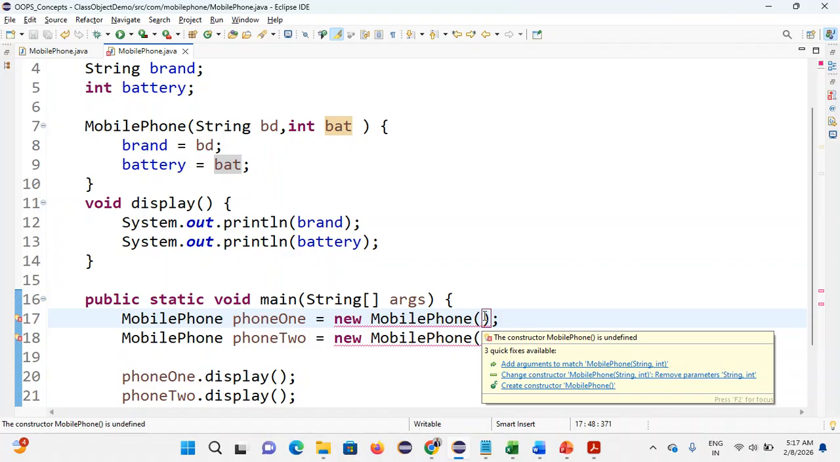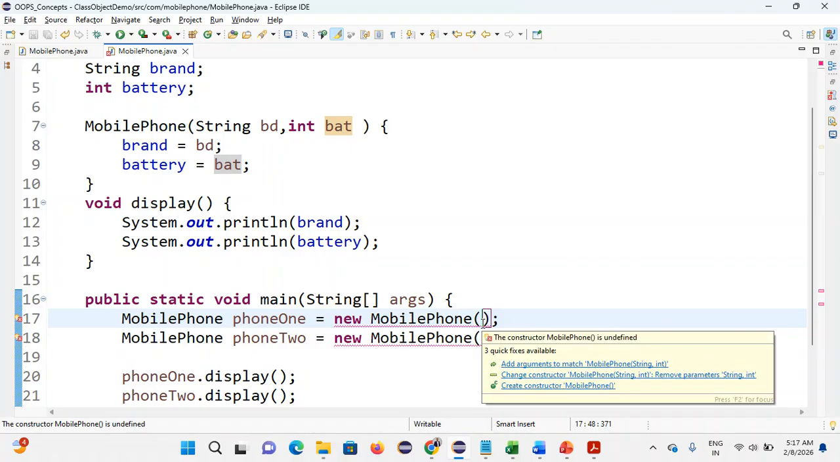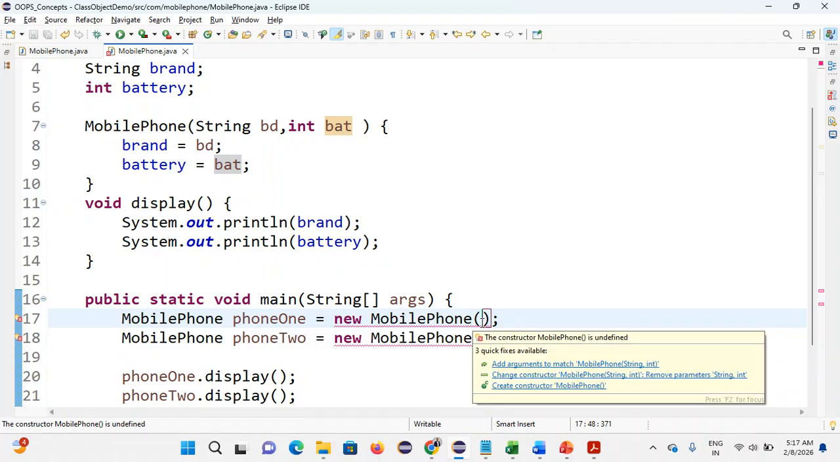Mark my word, this is very important. This is the purpose we use the constructor for. At the time of object creation itself, we have to pass the values, otherwise it will throw an error and give a warning message like this. It's purely an error. It's giving the red alert: the constructor MobilePhone is undefined.